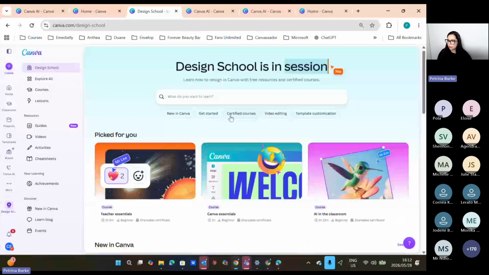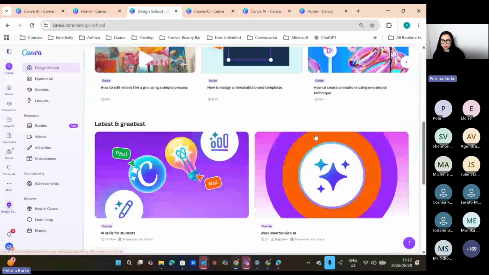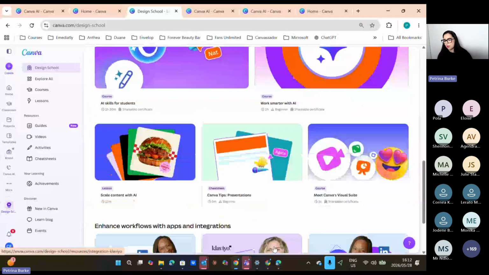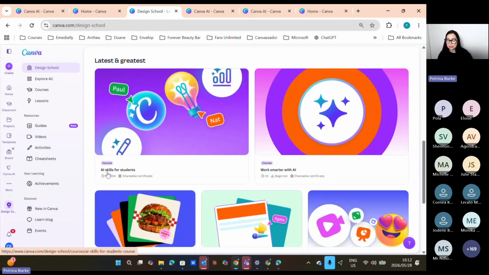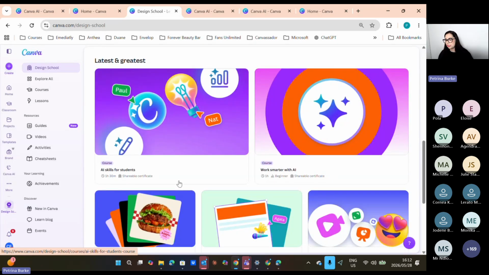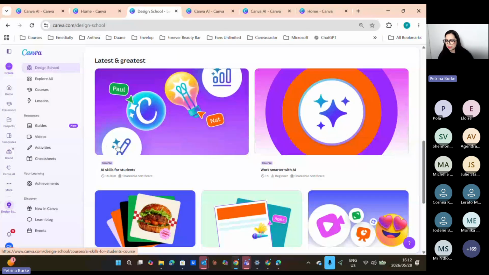And you can then go and complete these courses. You upload the certificates on LinkedIn. But what's great is that it actually helps you to upskill yourself and learn the different tools within Canva. So you'll see there's one here that says AI Skills for Students, which is a great course for you to do as a teacher.